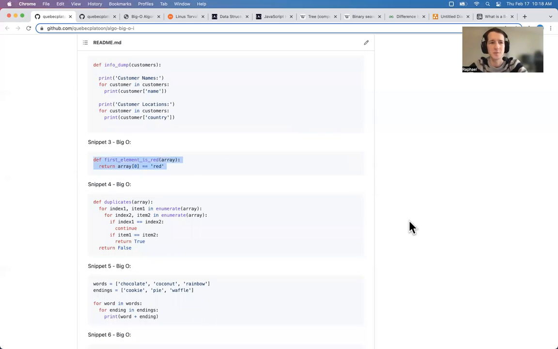Snippet number 3, what do we think? This should be O of 1. Yep. So given our understanding of how arrays should work, there's no iteration in here. We should be able to directly access this element by its index. It doesn't matter how long the rest of the array is, we're always going to access the first item in one operation. So I think someone's already said it, but since it doesn't depend on n at all, this is just O of 1.